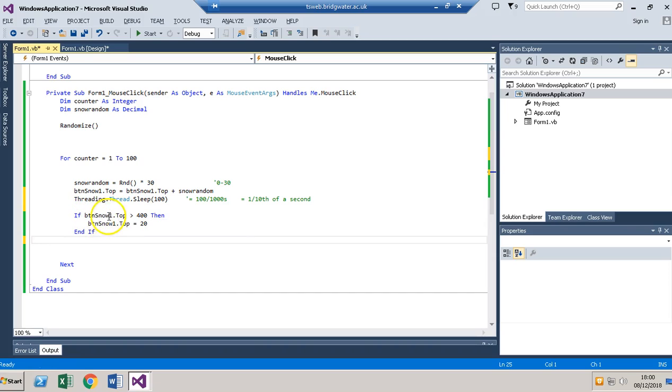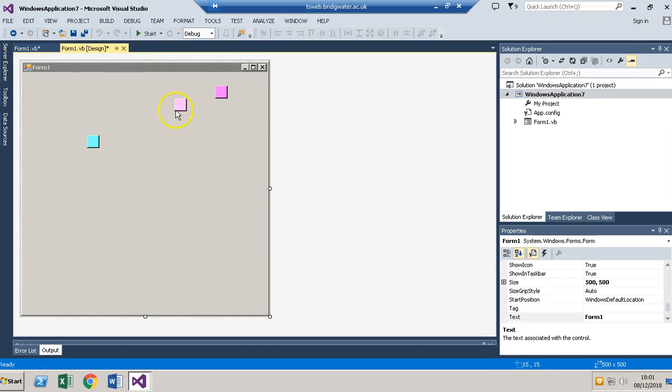In this case, if the top of the snow is greater than 400, which strangely I know it means it's near the very bottom, then take it back up to the top. If it's not, it will ignore that. So what we're going to do last of all is I want to add more buttons. Now I've just added a couple of extra buttons here.